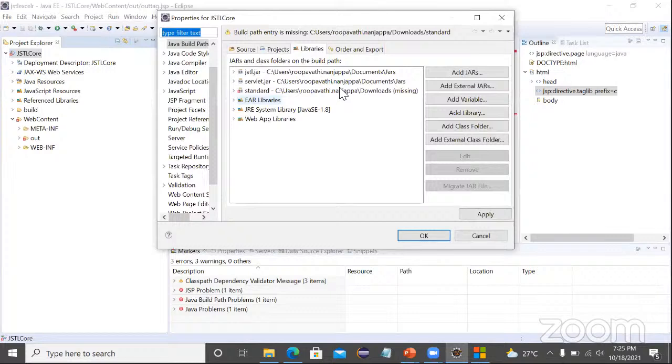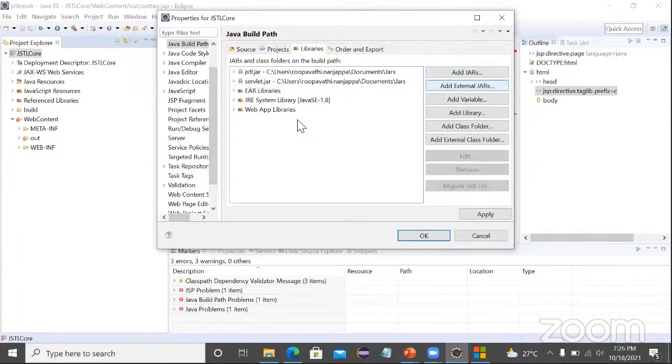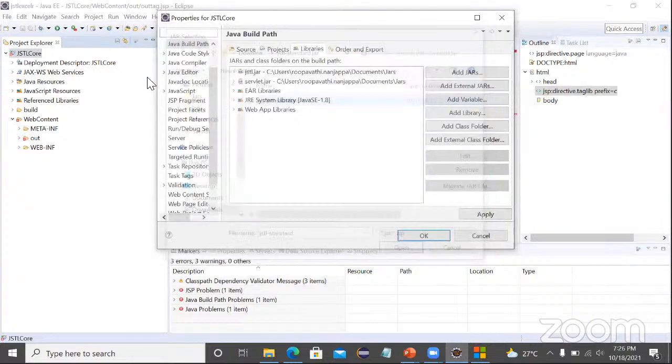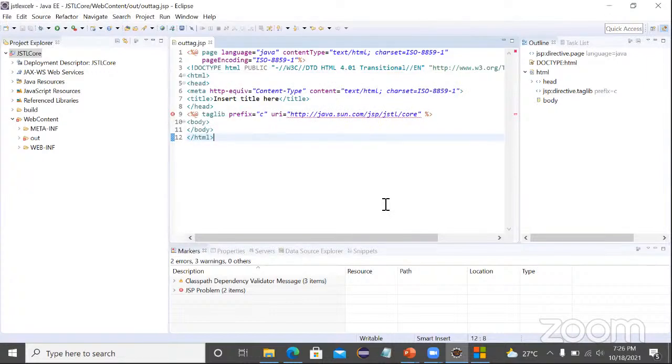Oh, it says missing. This file is not there, I didn't observe. Okay. Hope it should work now. What else is missed out? Yeah, everything is fine.